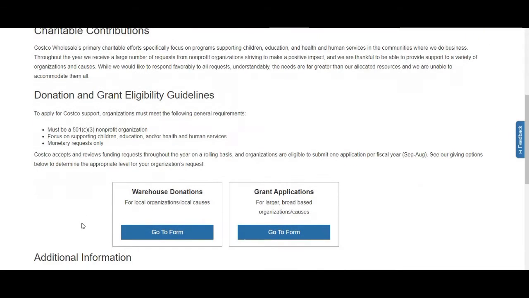So as we scroll down here, we see two different applications that you can submit. For us new nonprofits, it says warehouse donations, and if you're a larger organization, it says grant applications. So local community grants, lots of times when you're just getting started, are the way to go. This gives you practice when filling out the newer grant applications. So let's look at both of them, but let's look at warehouse donations first.